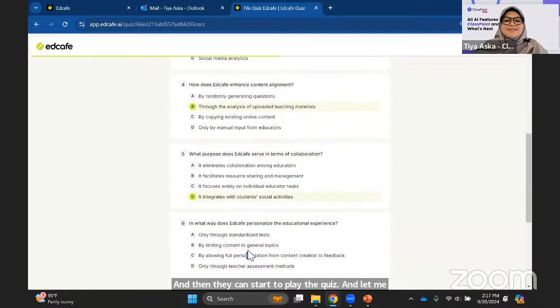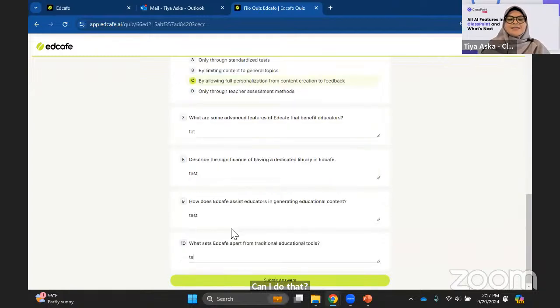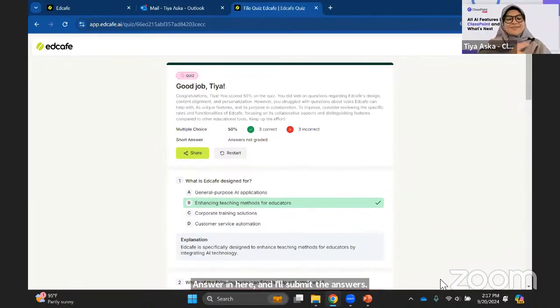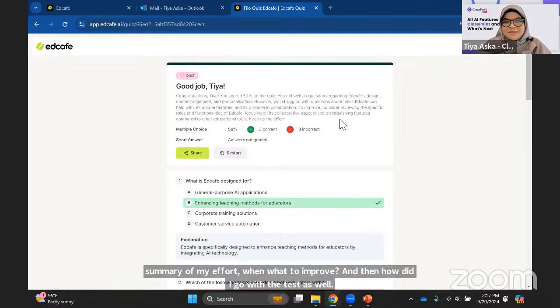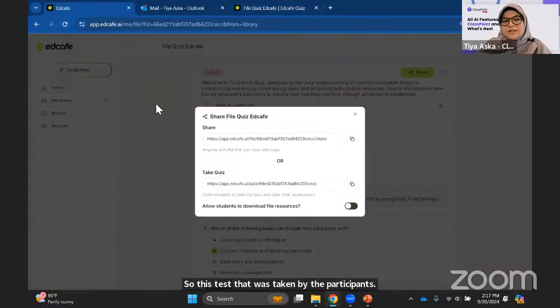Let me just do that. Oop. Yeah, I'll put random answers in here and I'll submit the answers. So AI gave me the score right away and gave me the summary of my effort, what to improve, and how I went with the test as well. So this test that was taken by the participants, teachers are able to check their answers as well.